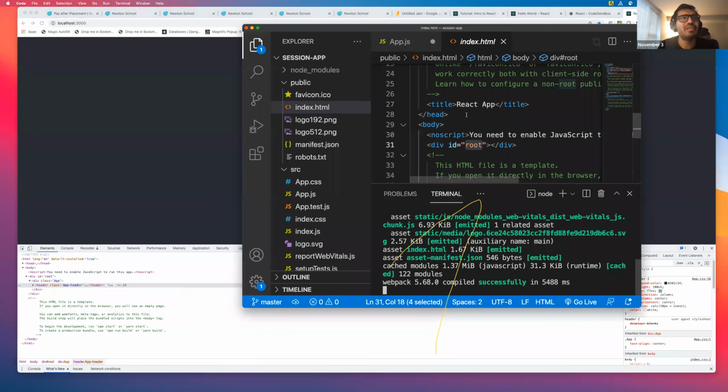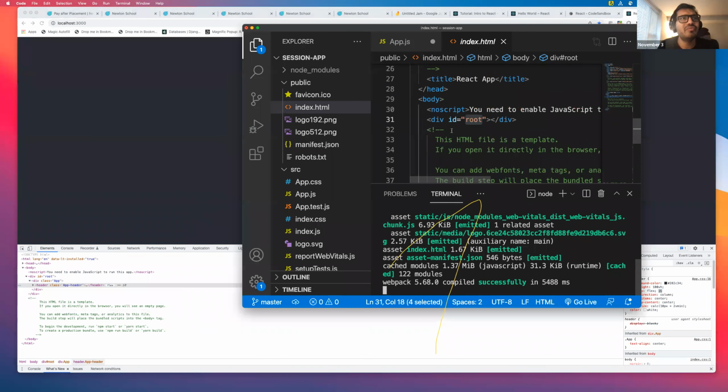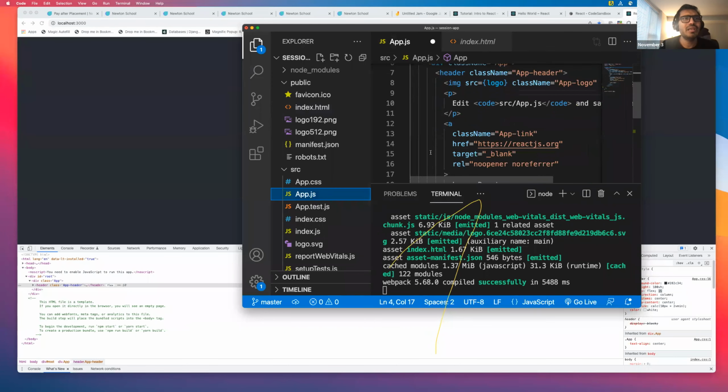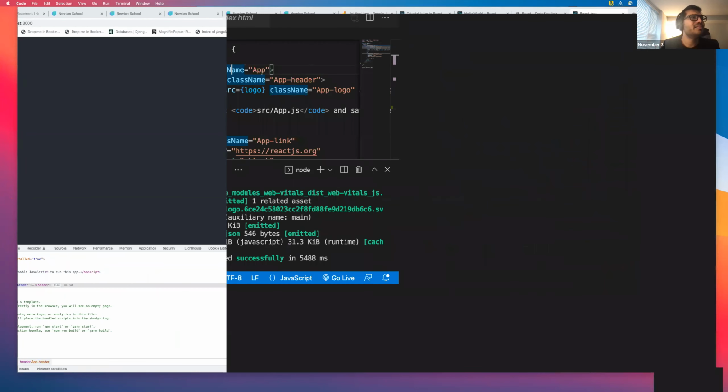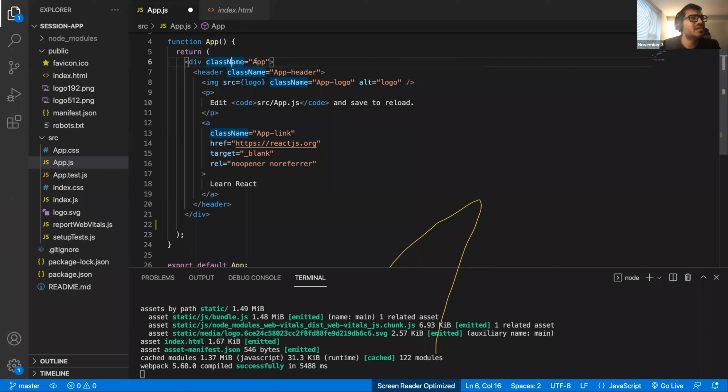So we have our React application here, which has this element div id is equal to root. Now let's come back to this file, our first and only component in this folder, app.js, right? So if you see here, this has a div with className as app and the header with className is equal to app header. So this is for sure.